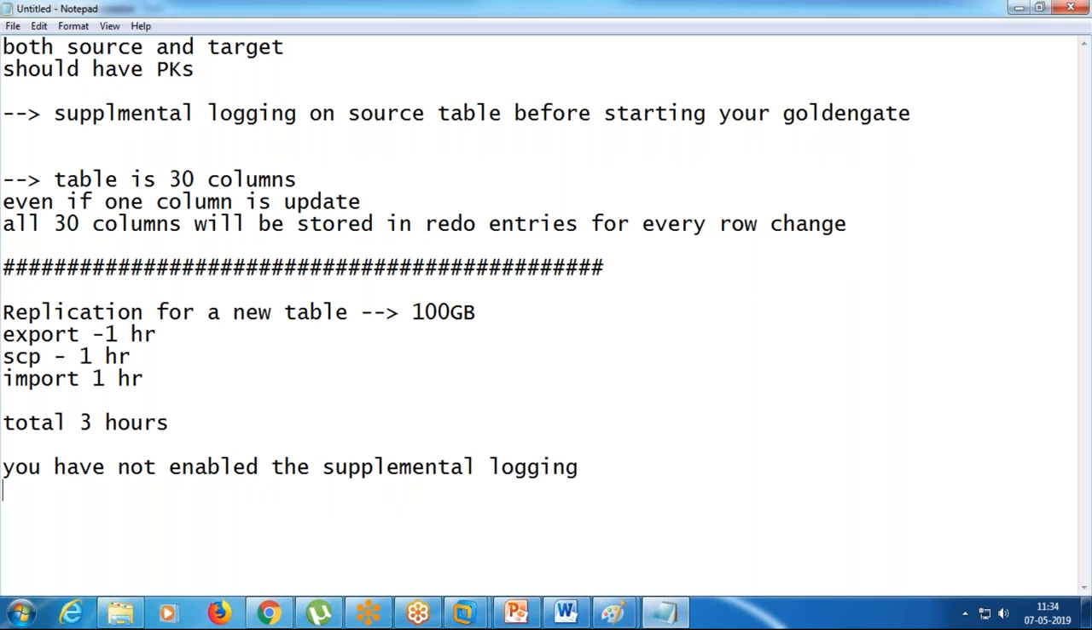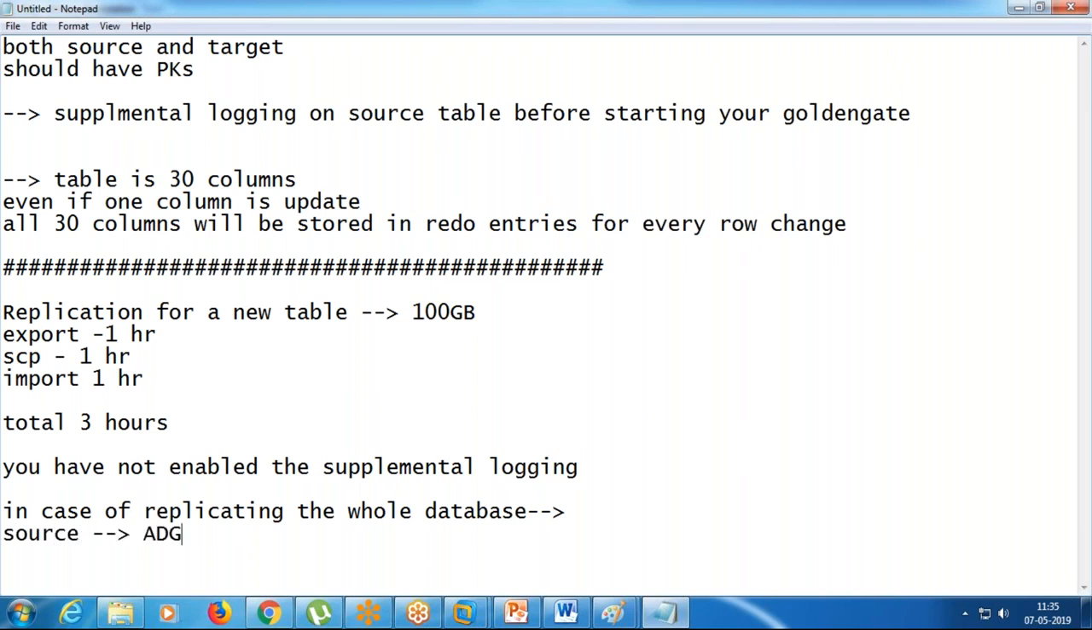The thing is, you asked about replicating the whole database, right? Now, when you say replicating the whole database, how are you doing the initial load here? Normally, suppose we have a source. We will have an active data guard running, and then at one point we will break this ADG, because you can't do export and import for the whole database. That will not be a feasible one.